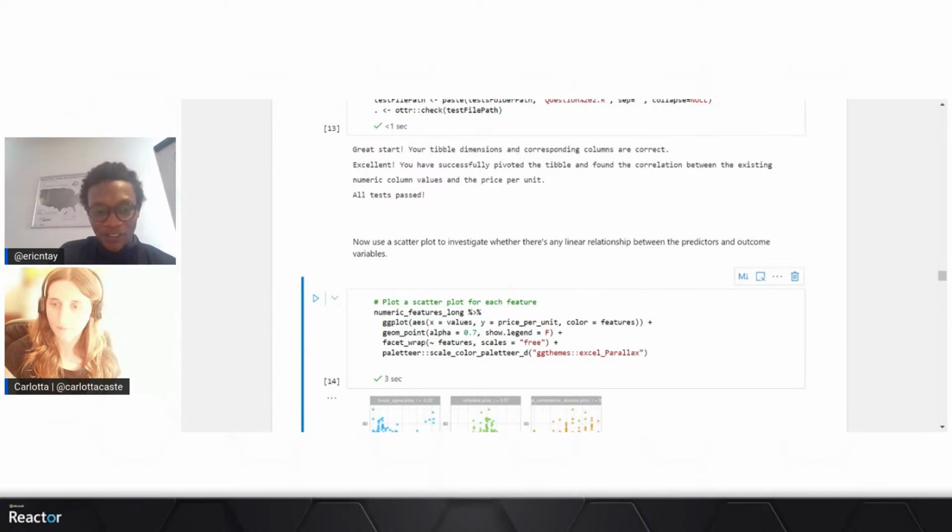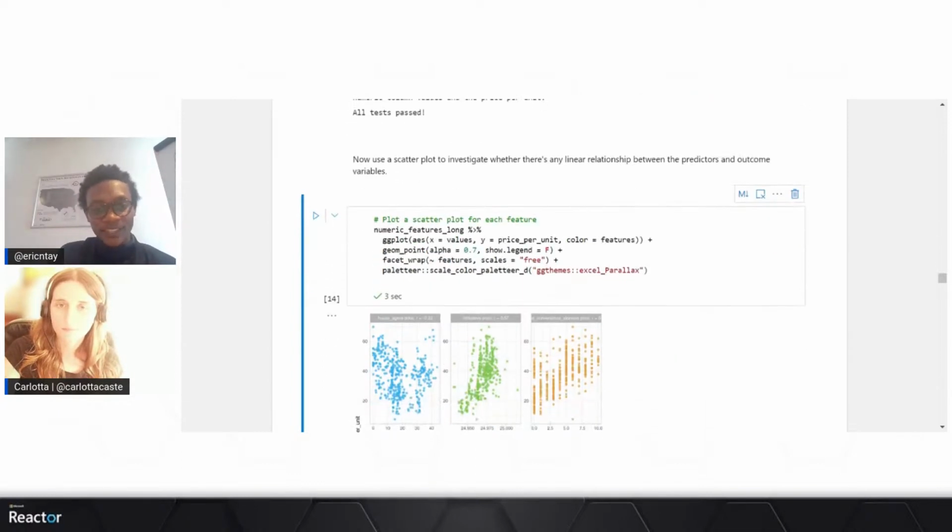So now that we have pivoted the data longer, once again we pass it on to ggplot, and then tell ggplot to map the values to the x aesthetic and the price per unit to the y, and then color by the features. So we'll color our scatter plots by each distinct feature. And then we tell ggplot we want a scatter plot, and a scatter plot in ggplot is represented by geom point. So we add a geom point layer, and then we specify the opacity using the alpha argument, and then we say we don't want any legend.